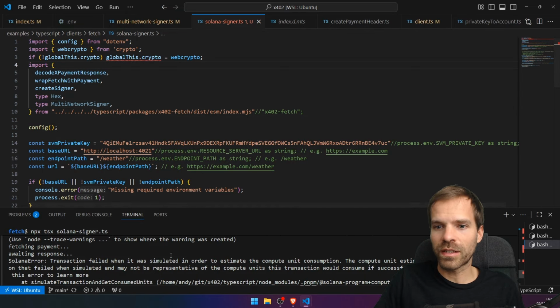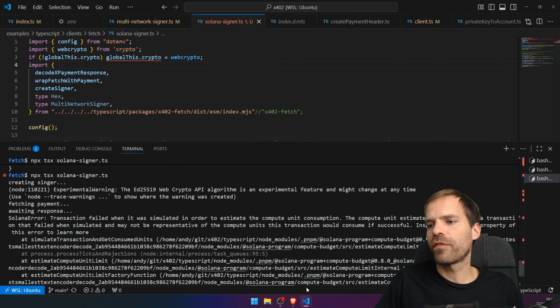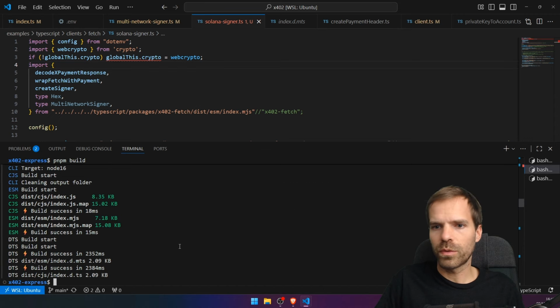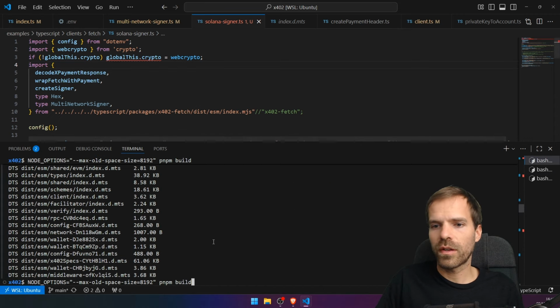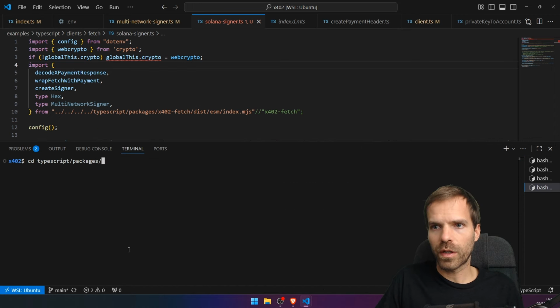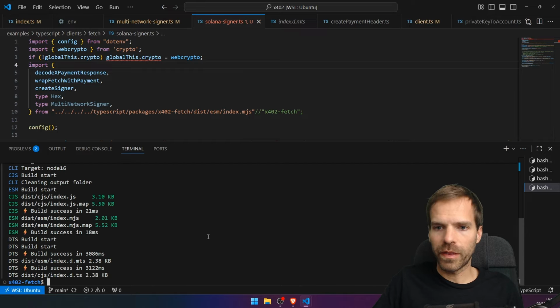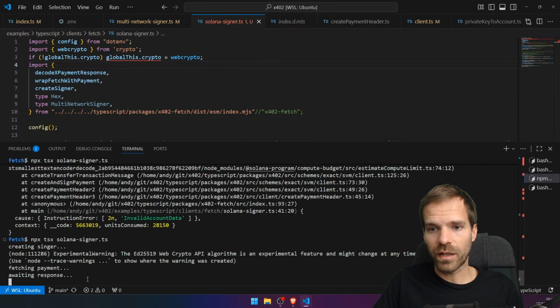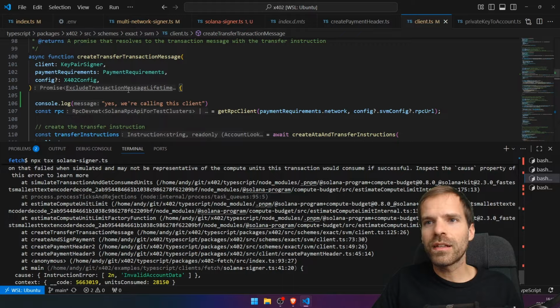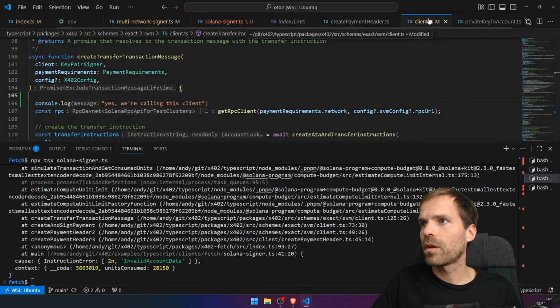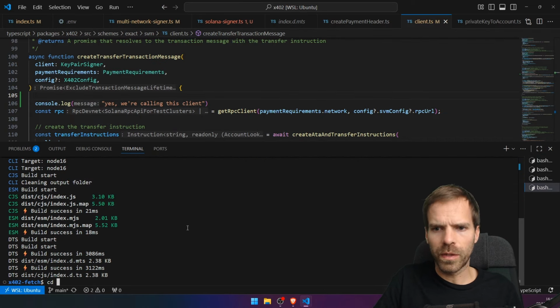And if we do that and I run this, I first need to build the other thing. What did I say I need to build? TypeScript packages x402 fetch. I need to build this one. And if I build that one and then I run the Solana signer, still not. It still has the wrong line here, so it still didn't take this. It still didn't build this. Why did it not build this? Where am I here? Oh, schemes. Packages x402 source schemes. Okay, I need to build another thing.